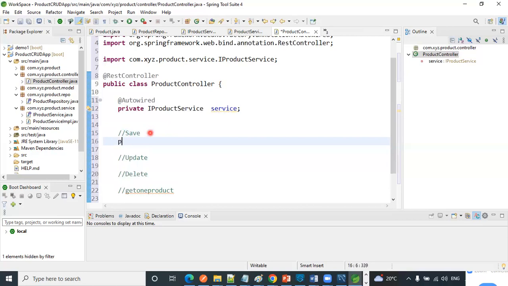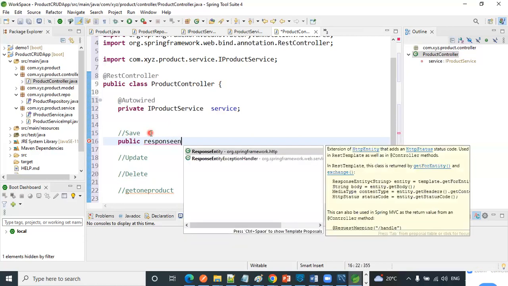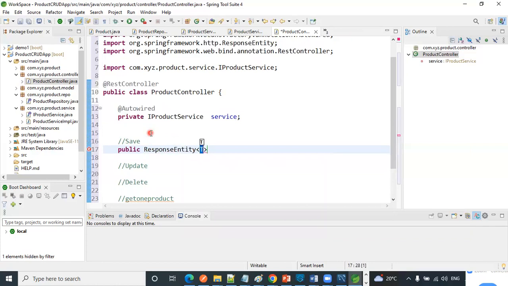Here we are going to write a method, public. I'm going to use ResponseEntity class. So here we are going to display it as a string. So string is my output. Next, create product or save product.